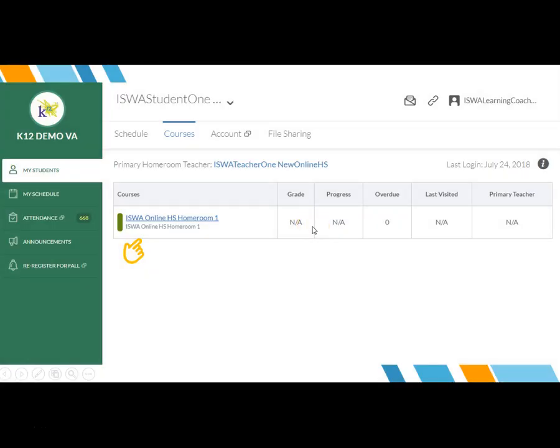When you click on courses, you'll see all of your students' courses listed. This is a demo account, so there is only one student course listed, and it's ISWA Online Homeroom. I'm going to go into a mock student account, so it will say something different than homeroom once I get in. But to access a student's course, you click on this hyperlinked, blue underlined course name right here.